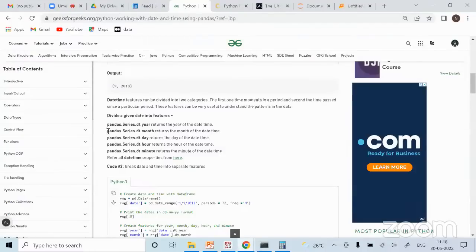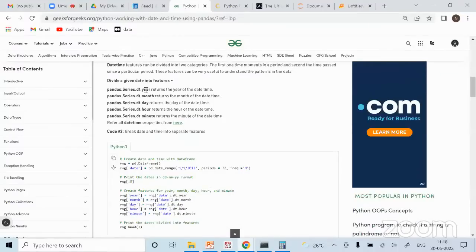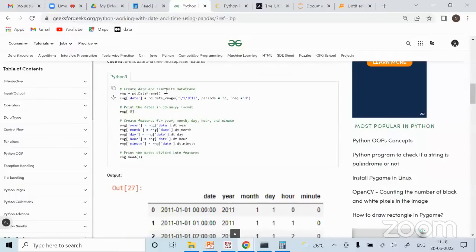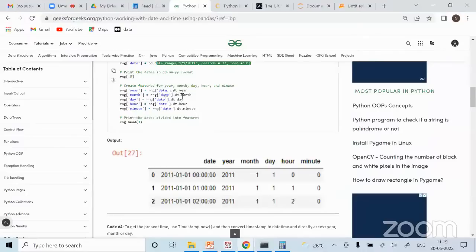So these are the things where this library is heavily used. Let's say if you have got a date column, you can simply do date dot year, you can get the year of it, you can get the month of it, you can get the day of it, hour, and even minute also. Okay, so let's say you have given this, and then from this you simply do date year, date month, you will get all these things.